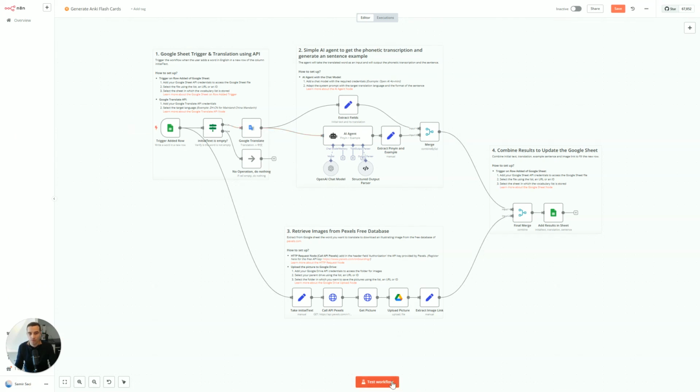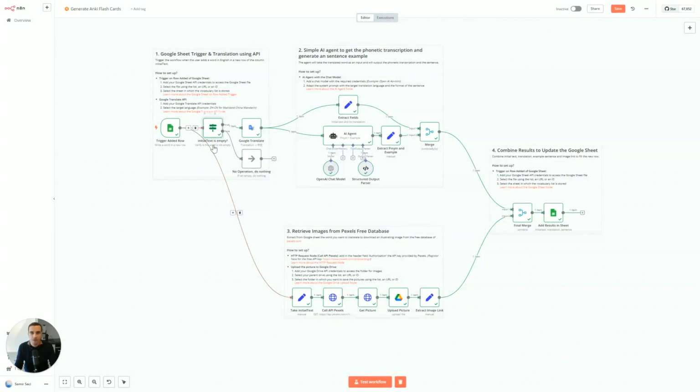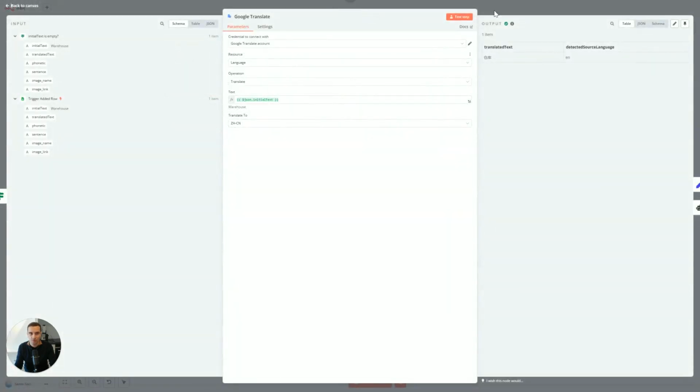So let's test the workflow. What will happen? First, this node is triggered by the fact that you have created a new value. And then this node will check if the word is empty or not. If the word is empty, nothing will be done. If the word is not empty, then you will call the Google Translate API that will provide the translation.